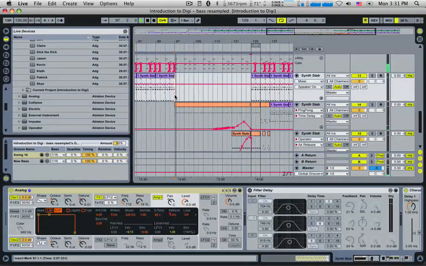So just having a listen to this. This is when it first drops. This is when all the elements come out.